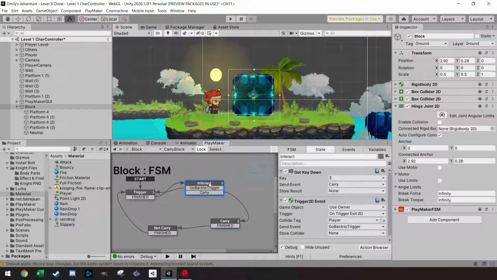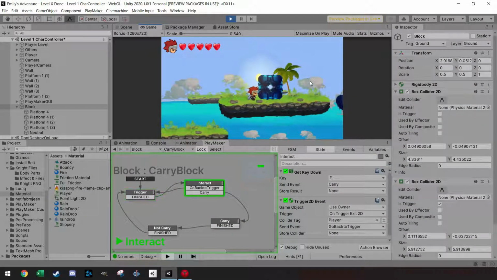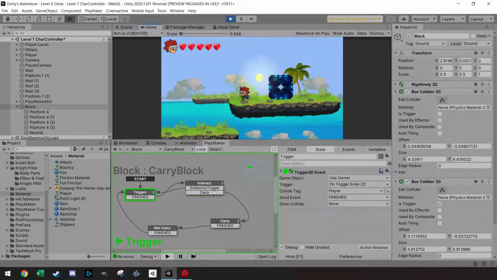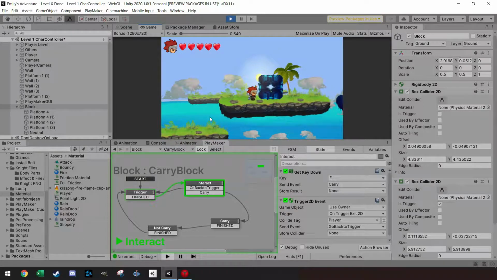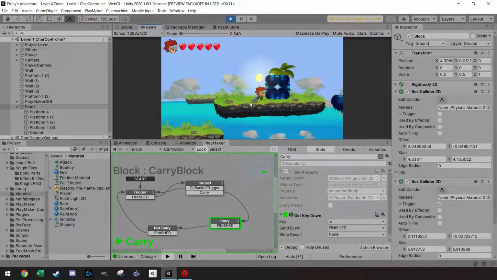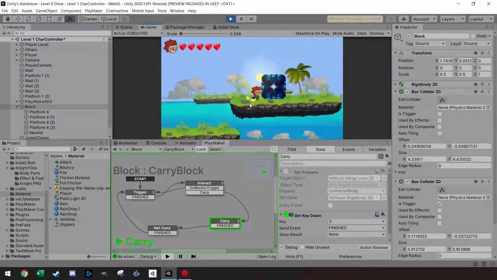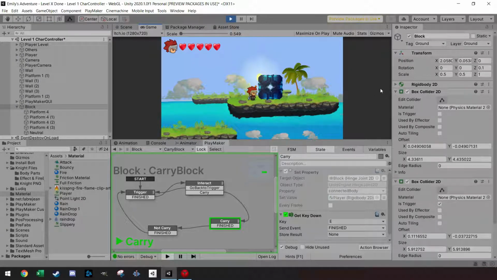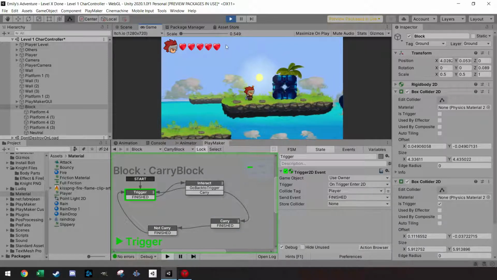So let's have a short look at how this now works. So the moment I'm near the object, now it offers me to interact, and now I'm not. So if I press E now, nothing will happen. But if I'm close enough, I press E, and now the hinge joint is connected to me. And you can see I can only jump a very little bit, because the mass of the block is also connected now to the player. So you can do a lot of fun things with this.